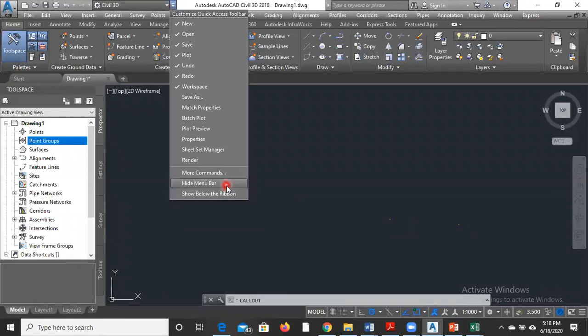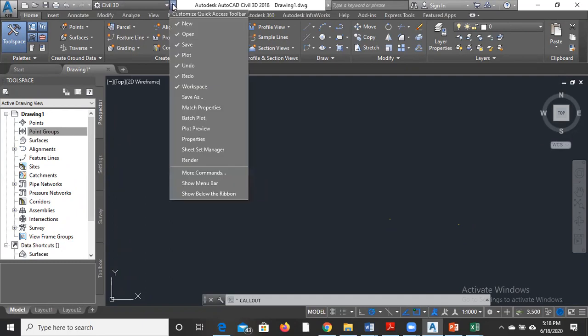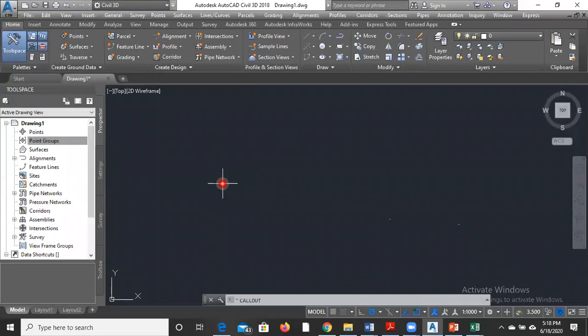If I click on it now, you can see that thing goes off. So to bring it out, I will come to this side and click on show menu bar. So the thing comes out. So I don't know if yours is.